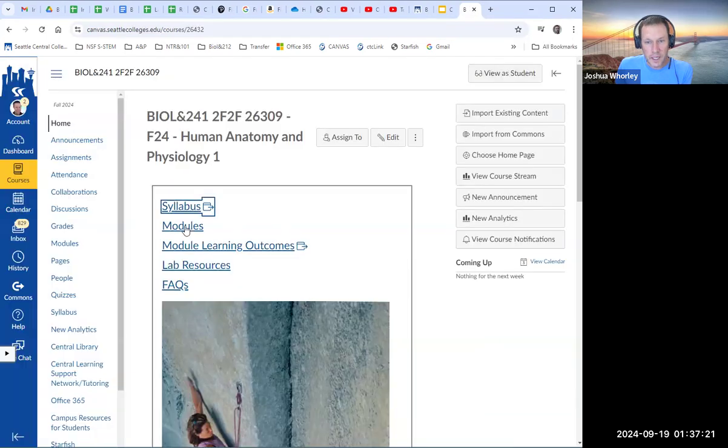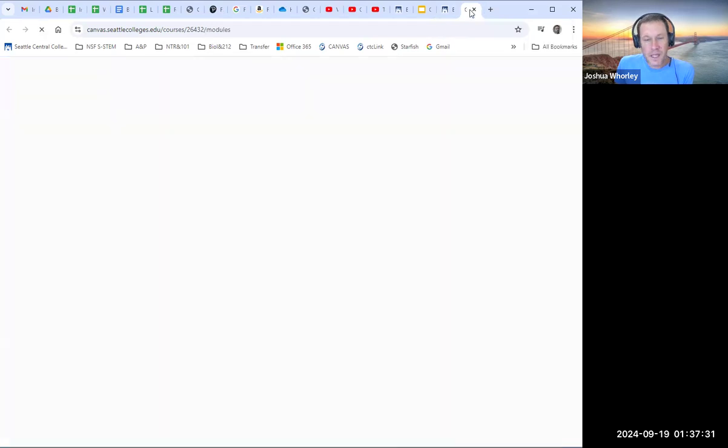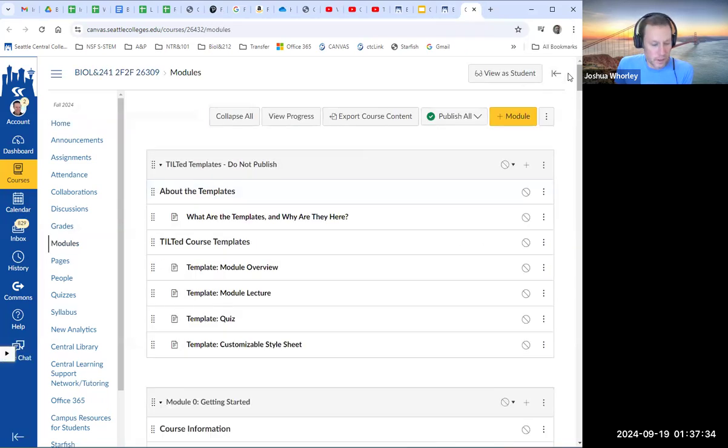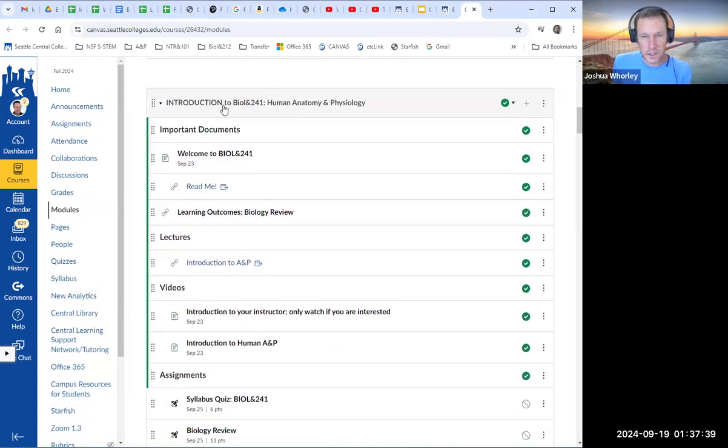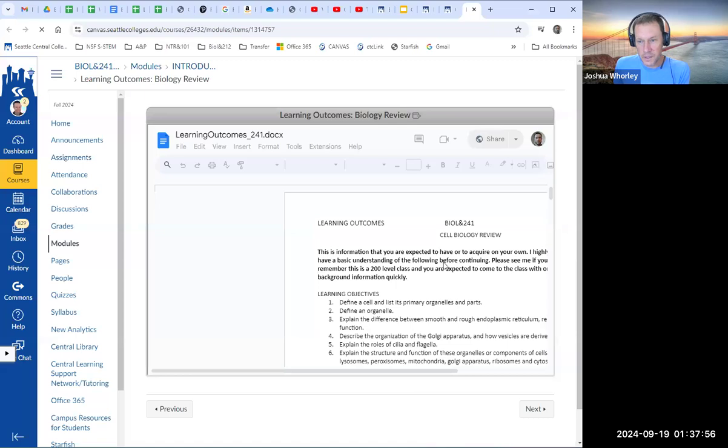We've also got modules here. This is the same as this modules tab. And the modules have everything that we're going to want to do and kind of in order. So let me scroll down to introduction, the first module, just introduction to this course. You're going to see there might be some important documents at the top. And one that will be at the top of every module is this one, learning outcomes for that module. So I'll open that real quick just so you can see the structure of these learning outcomes.